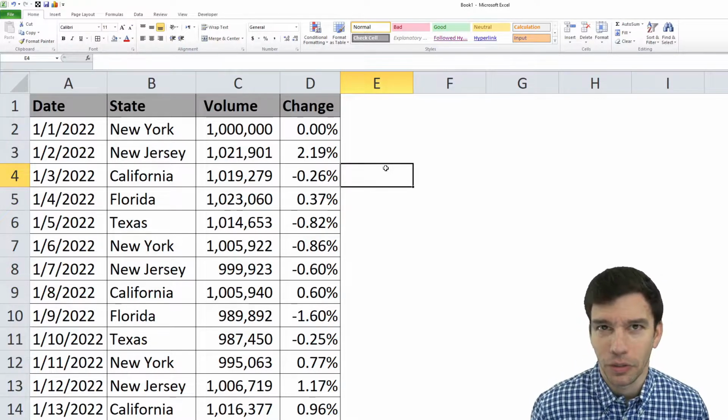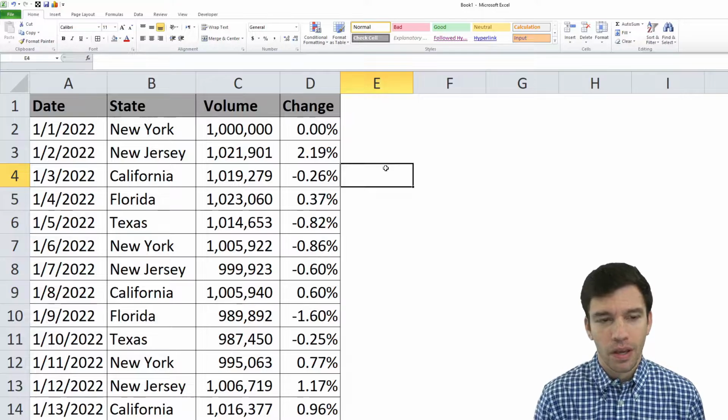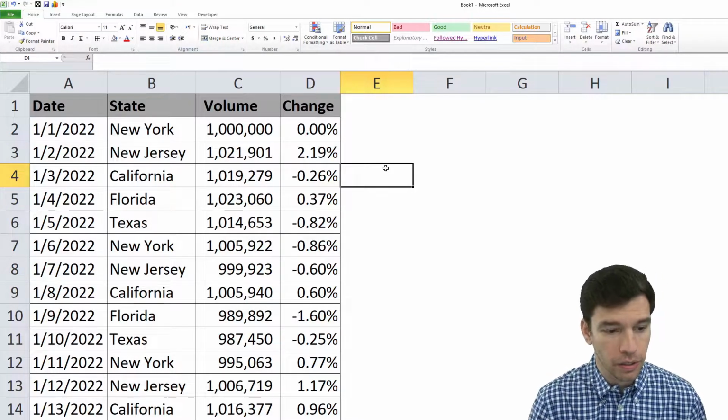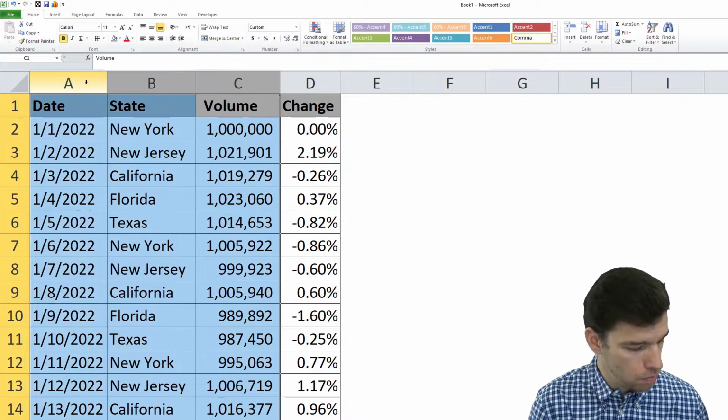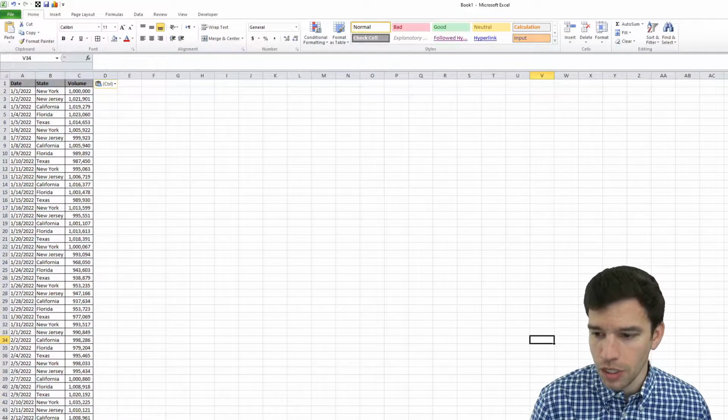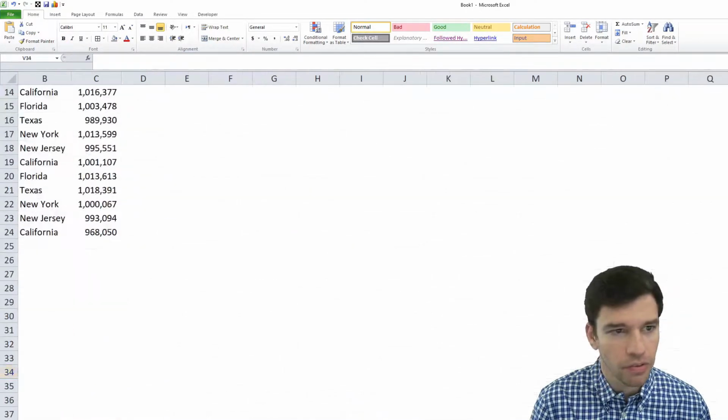There's one more thing I'd like to do though. I want to show you how you can make a really nice looking graph very quickly. So what I'm going to do is highlight these 3 columns. I'm going to dump them on sheet 2. Let's make this a lot bigger so it's easier to see.